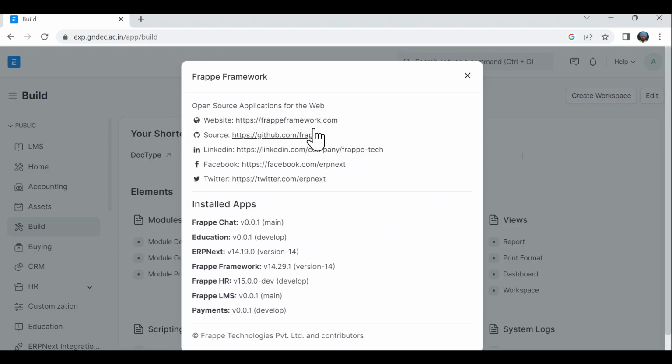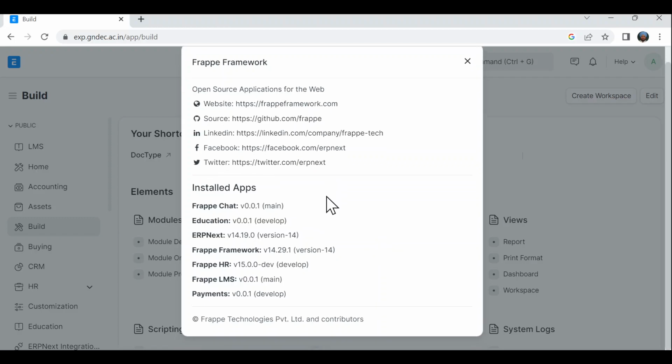It tells us the website of this framework, and some social media links. There are so many apps available: Frappe Chat, Education, ERPNext, Frappe Framework, Frappe HR, Frappe LMS and Payment, right? You can uninstall apps, you can install more apps. The thing is, this Frappe framework has to be there. This is an app, so if I want to work on Frappe framework, I can develop my own apps in it, so it has to be there, right?